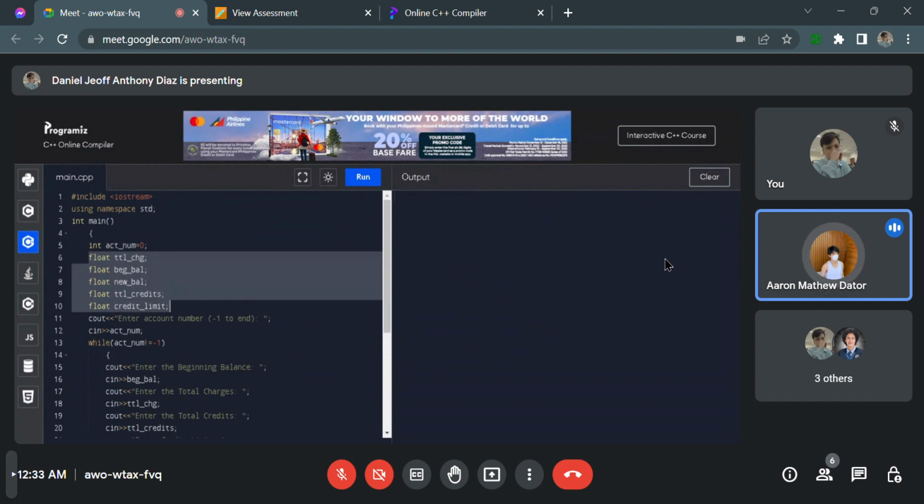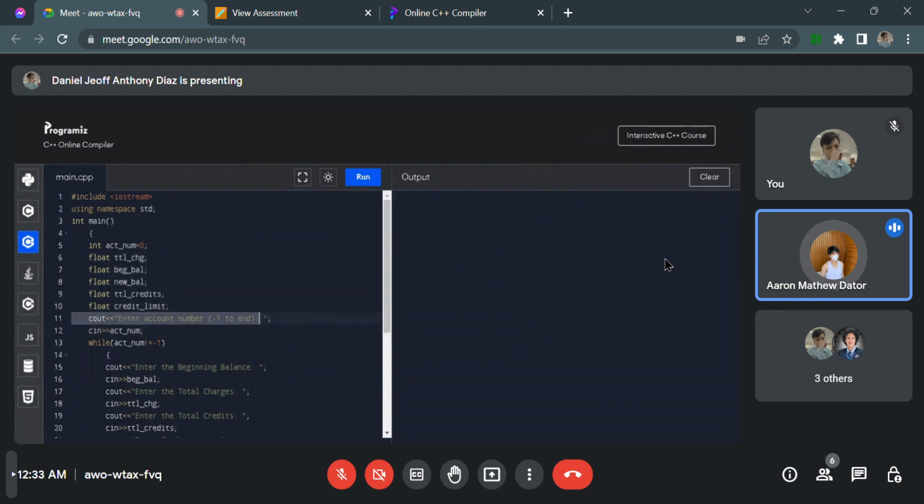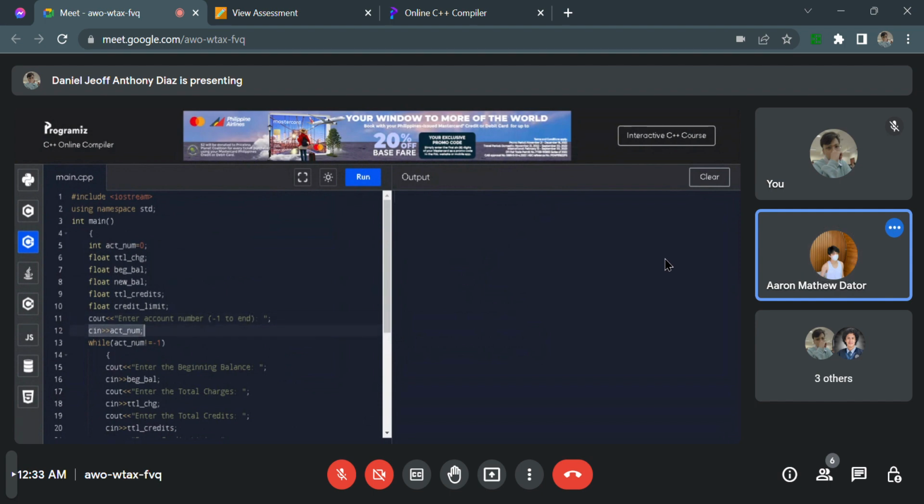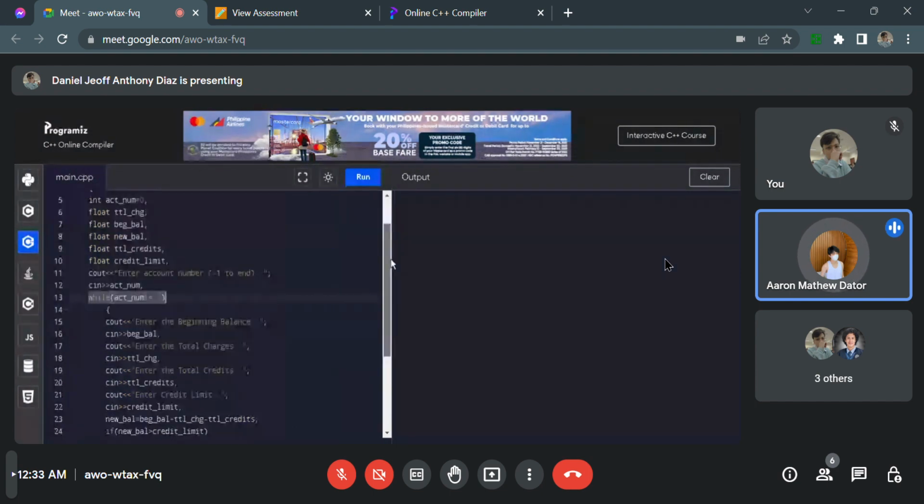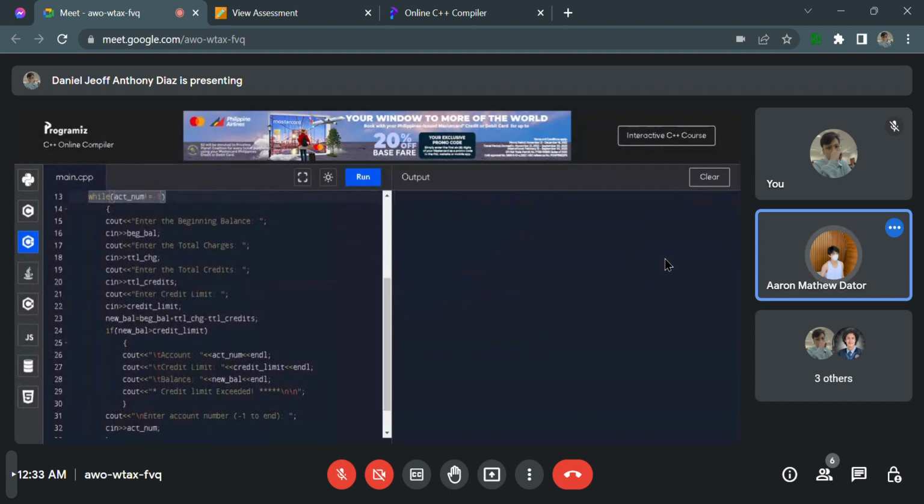And then we will add the program statement stating enter account number, -1 to end. And then its character input will be the account number. And then we will add the while identifier, which is account number is not equal to -1. Now we will proceed by adding the program statement and the character inputs for the following variables.